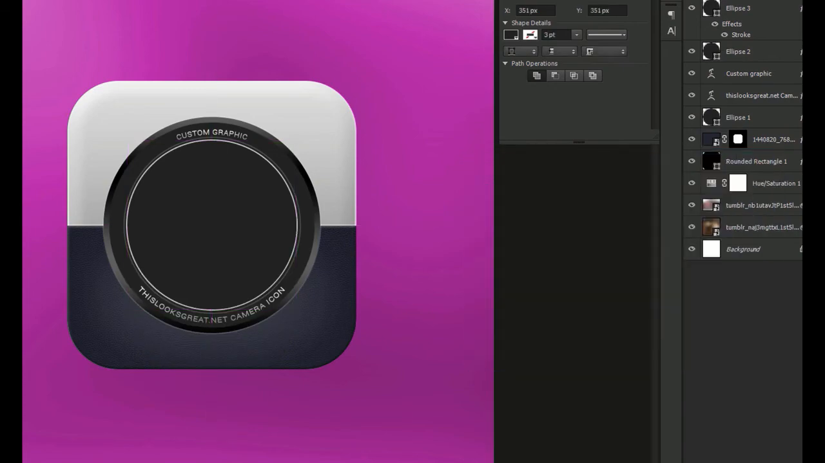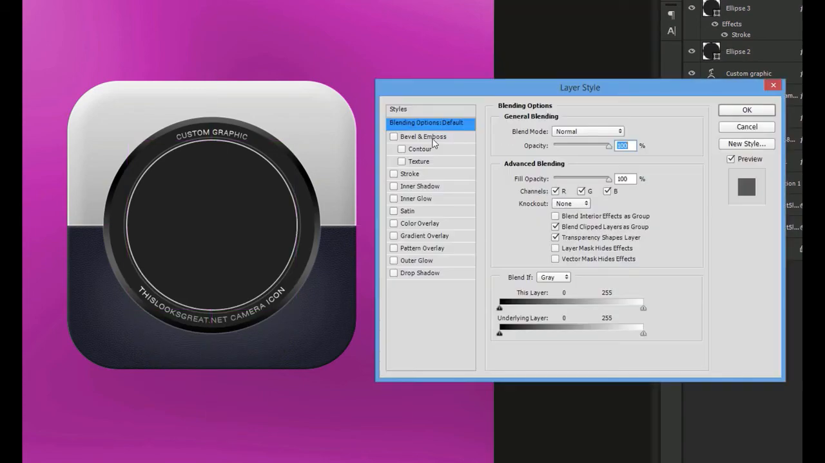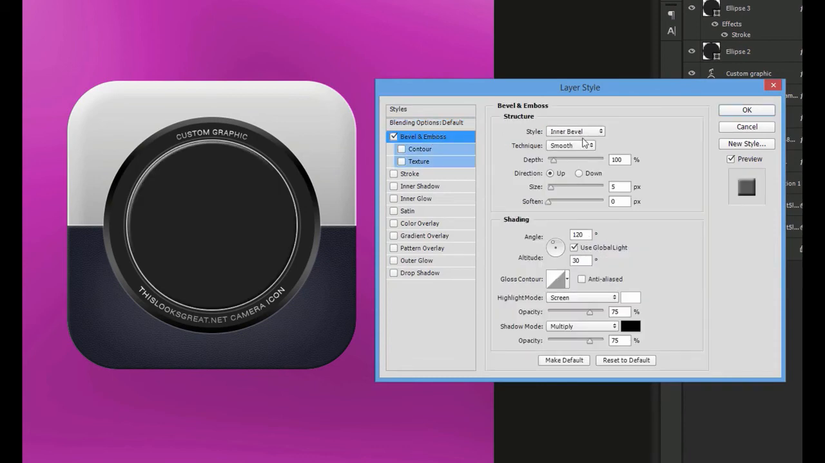Color 222222. Bevel and emboss. Style inner bevel. Technique smooth. Depth 1000%. Direction up. Size 4 pixels. Soften 0 pixels. Angle -90 degrees. Altitude 30 degrees. Highlight mode screen. Color FF.